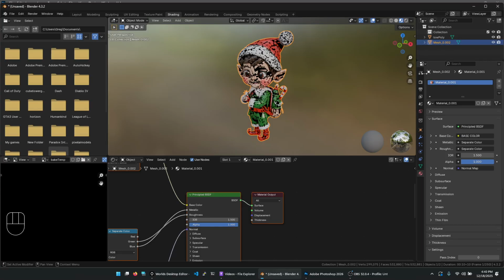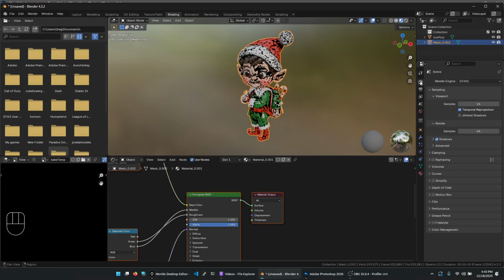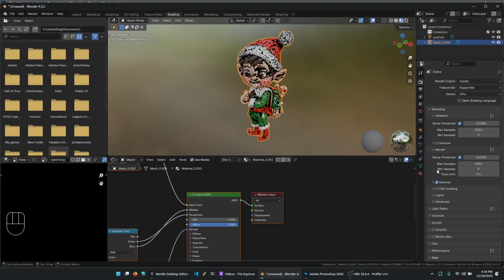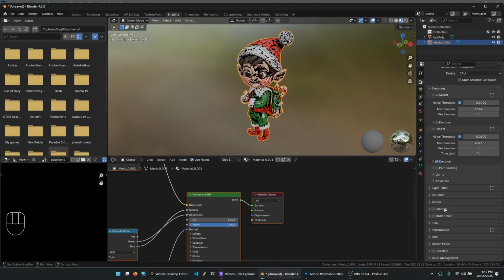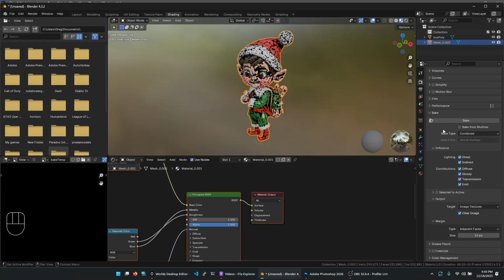And well, before we do that, we got to set up our properties for the bake. So baking is only done under Cycles. So by default, the render engine is set to Eevee. You could drop that down and go to Cycles. When you get to Cycles, you scroll down till you get to Bake. And then you'll scroll down again, and you'll see that bake has all these cool options.